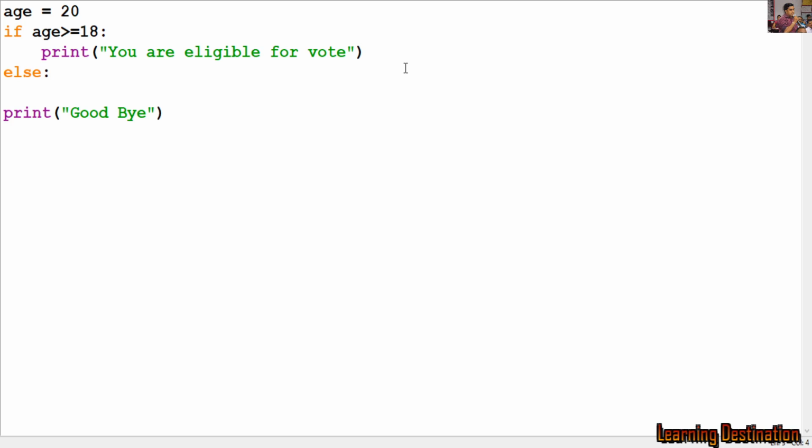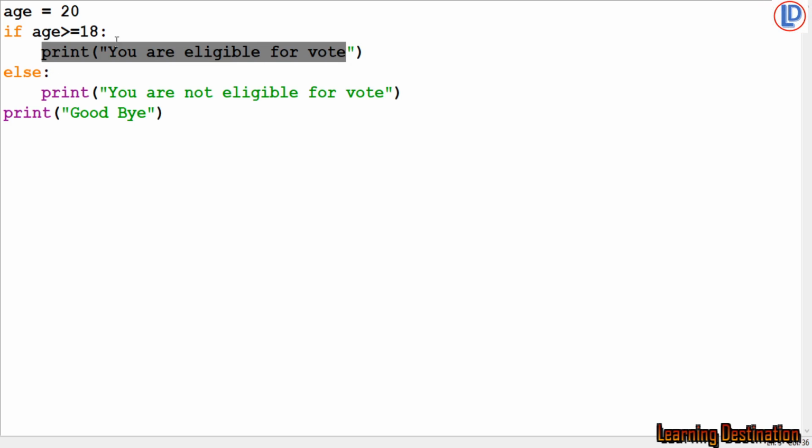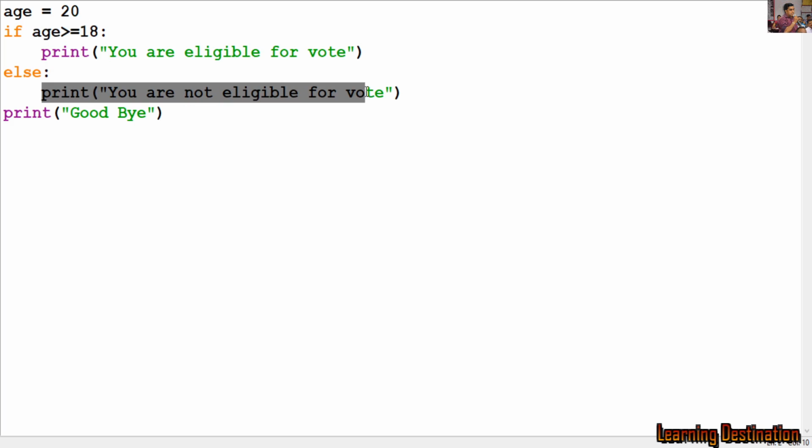So we are adding just one more print statement, that is, you are not eligible for vote. So if the condition is true, that means age is greater than 18, we will come here. And if the condition is false, that means age is greater than 18 is false, so we will come here in the else part and we will see the output, you are not eligible for vote. And finally the goodbye will be printed in both the cases.